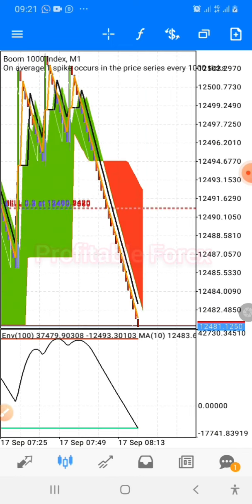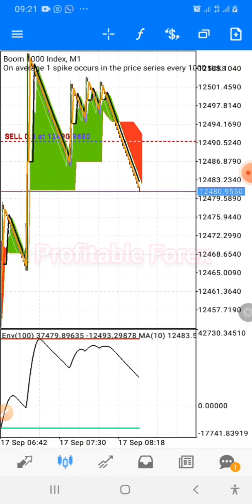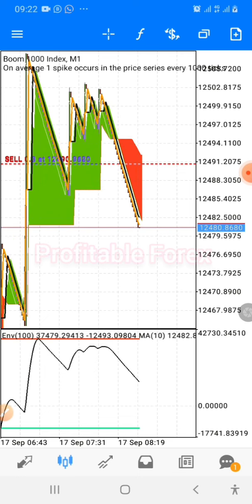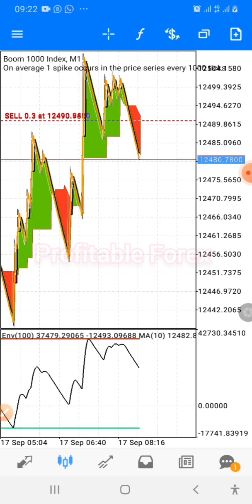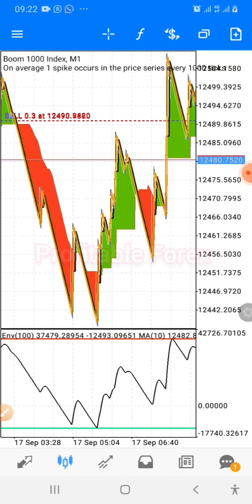Let me see how many candlesticks we've gotten. 1, 2, 3, 4, 5, 6, 7, 8, 9, 10, 11, 12, 13. So we've gotten 13 candlesticks, and you can imagine how much this can give you depending on the lot size you're using. I'm currently scalping Boom 1000, and a spike will come soon.